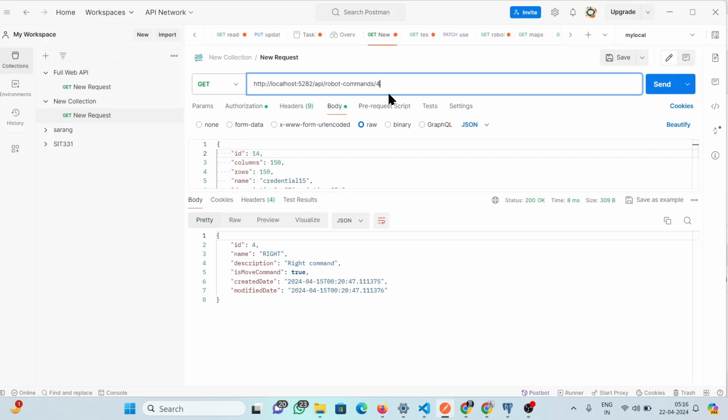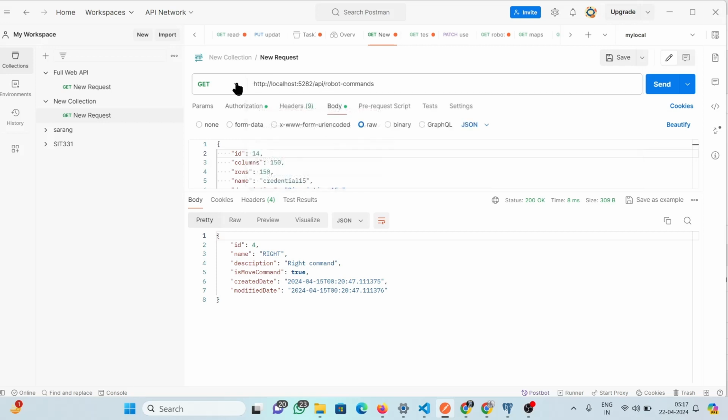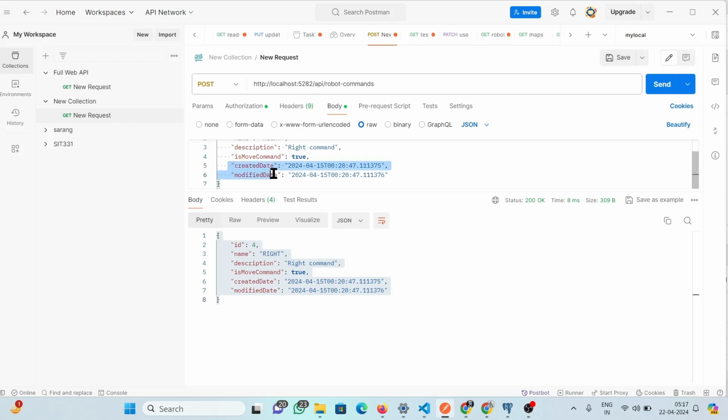And the next command is post. I want to post something. I will keep it into the post. I copied these credentials. I put it here. No need for ID. The database will assign it automatically. No need for these two things.